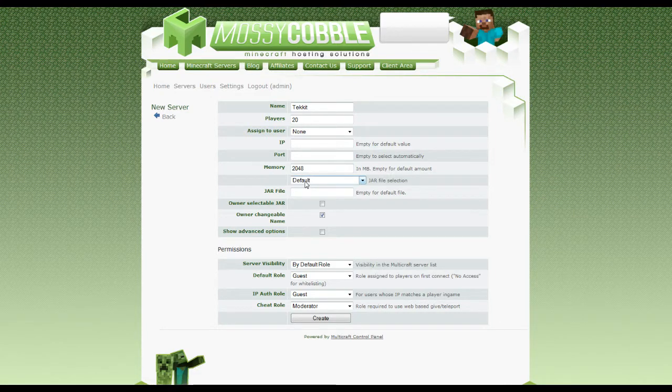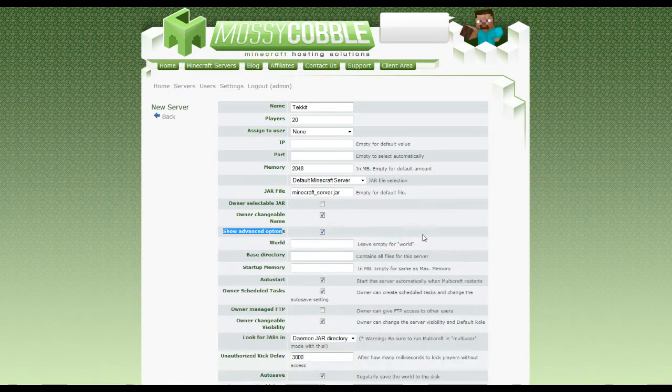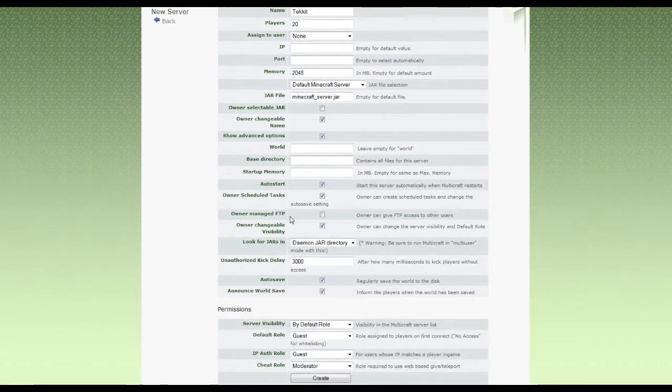And then the jar file selection, we're going to select default Minecraft server, but we're going to change that later when we've installed Tekkit. So now for this option, you're going to need to show advanced options with this little checkbox. And the two things we're going to change here are the base directory and the look for jar files in. So the base directory can be really anything you want. For this example, I'm going to use Tekkit server.